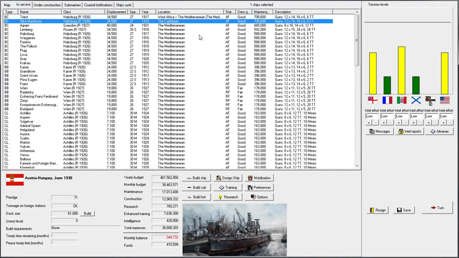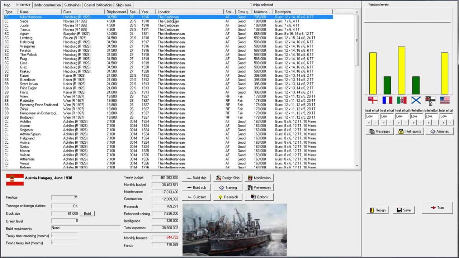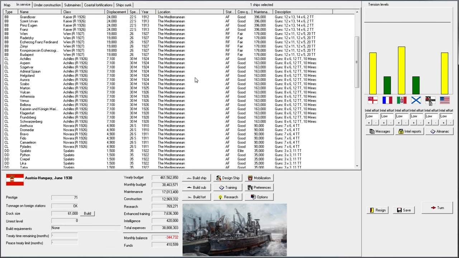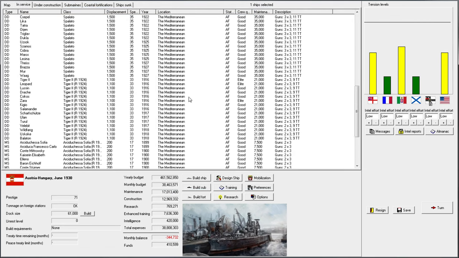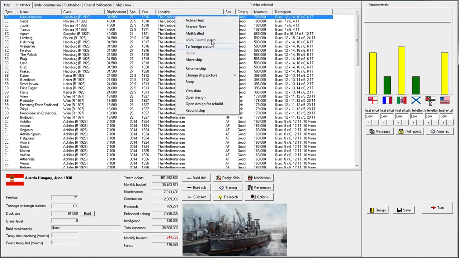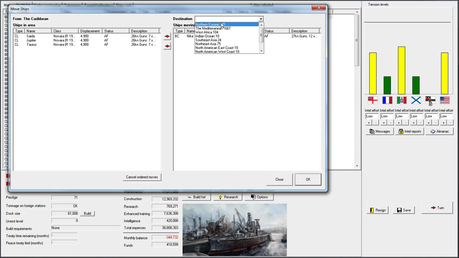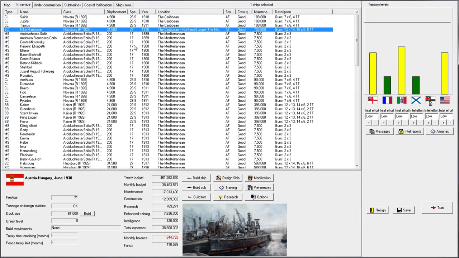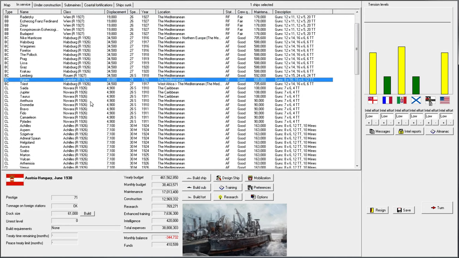Do we have anybody in... I think we have... In the Caribbean, yeah, we still have 3 others. In West Africa, we still have 3 others. Perfect, okay. I'm really hoping that is enough to satisfy the requirements. But you know what? Just to be extra safe, I will move one more light cruiser of the Navarre class into each one.